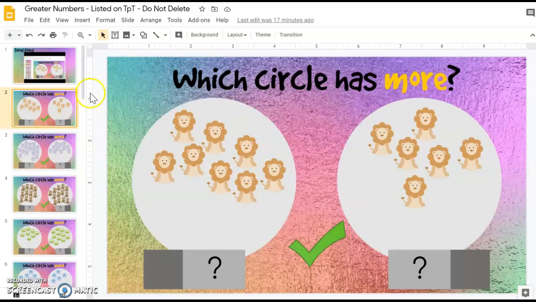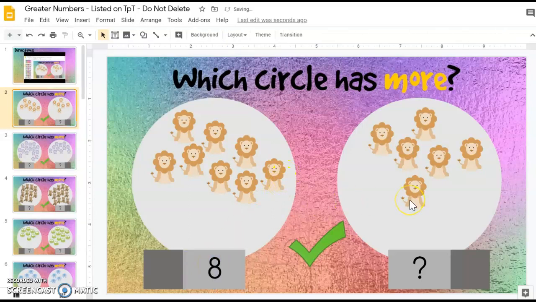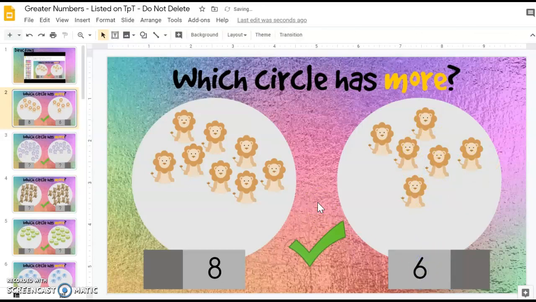For the first section, they're going to be counting the objects in the circles, and then they're going to be deciding which one has more. There are also question marks below so they can write down the number so they can keep track. So for the first one, they would go 1, 2, 3, 4, 5, 6, 7, 8. They would type an 8 in this box, and then they'd count the other side. 1, 2, 3, 4, 5, 6. Put a 6 in that box, and then they would move the check mark to the one that has more.